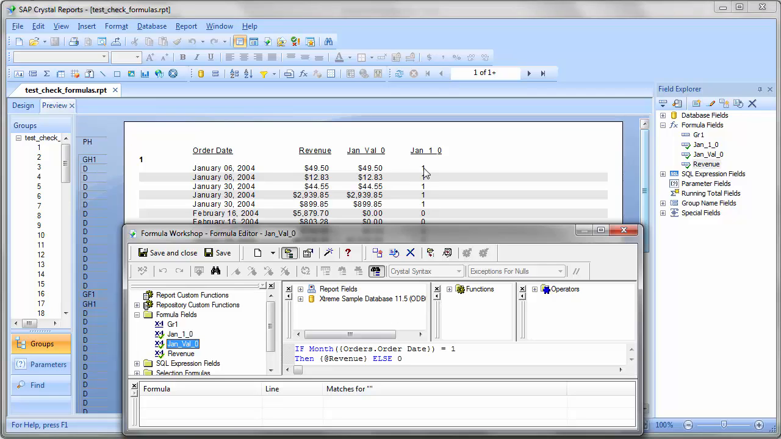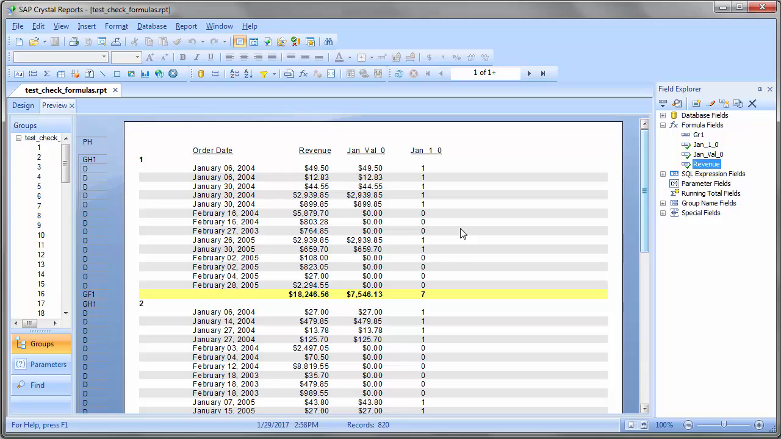And you have another conditional formula that returns 1 or 0. So that's the Jan 1 0. If month of order date equals 1, then 1 else 0. You now want to generate these two columns or these two formulas for each month. So you're faced with a challenge of creating 11 more pairs of formulas or 22 more formulas. And you don't want to do this manually. So let's see how Visual Cut can facilitate this process for you.